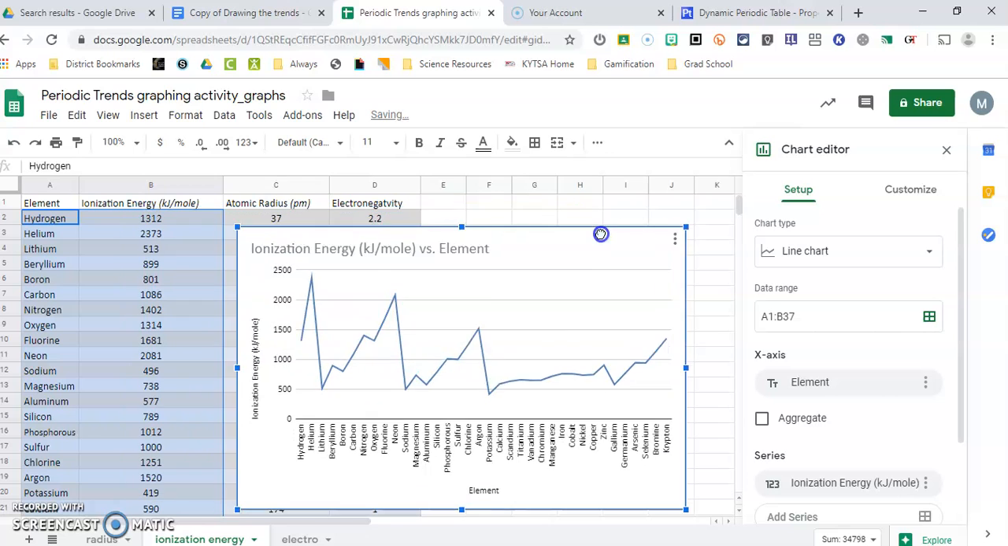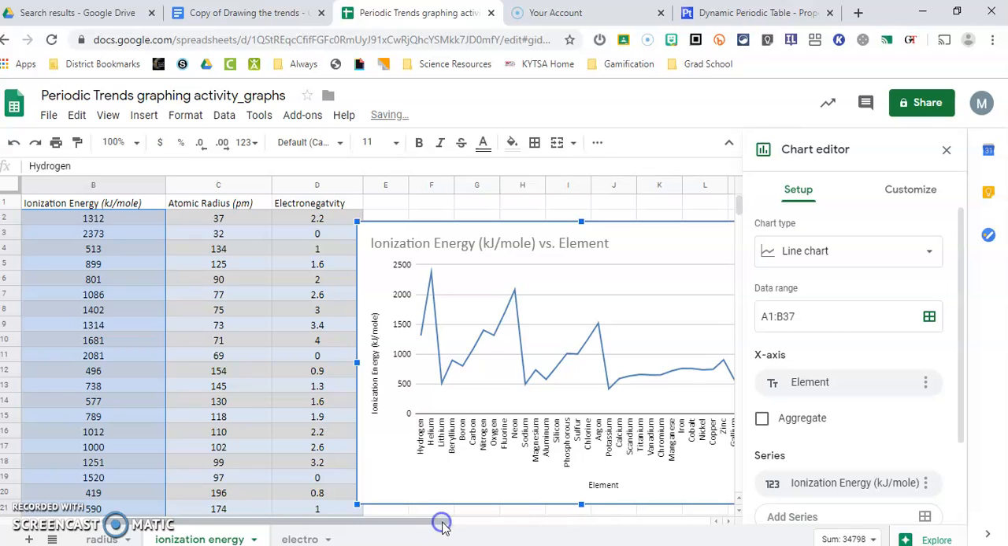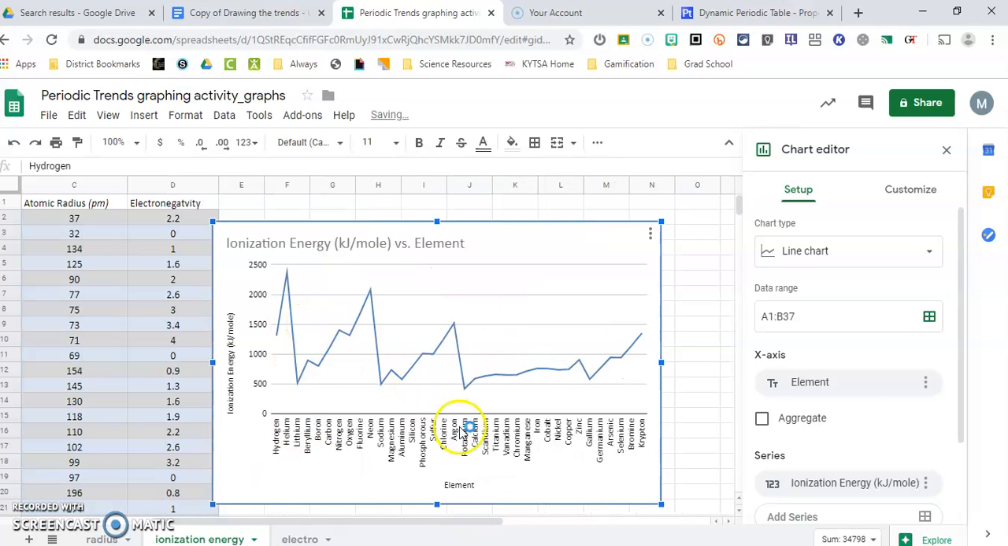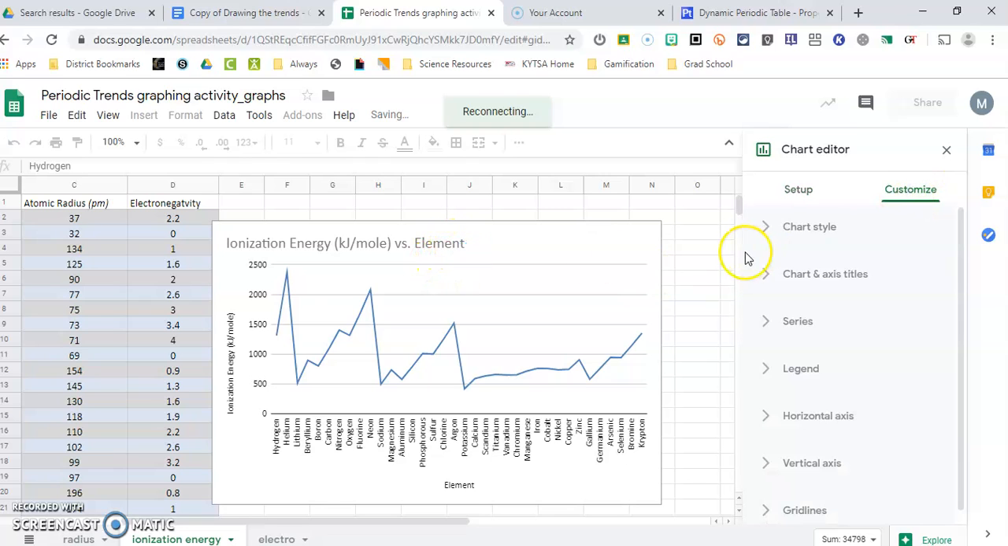We can move this out of our way so that we can still look at the other data. And you can see that it did graph how we would like it to. We've got our dependent variable, ionization energy, on our y-axis, and then we have each element as our independent variable on our x-axis. And then you might even go ahead and change the name to the question that we're trying to answer, and we do that over here on the customize tab.